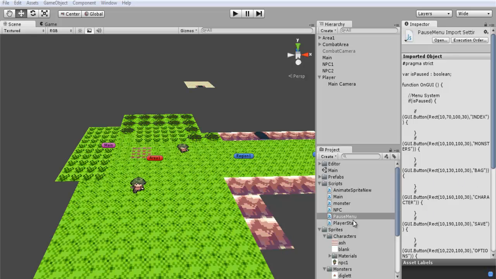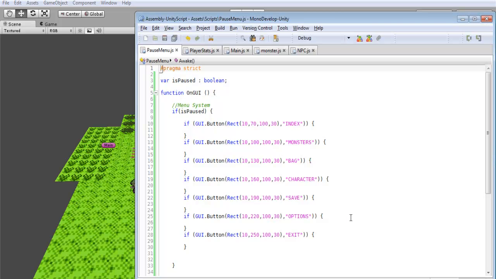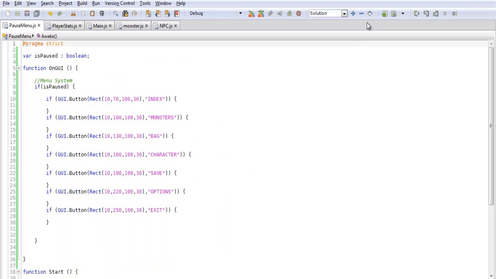But the first thing we're going to do is create a new script for the pause menu itself. And we're just going to be separating it from all these other scripts so we can better organize it. Now, I already went ahead and set up the basics of it, so I will explain each part and let you guys know about that.